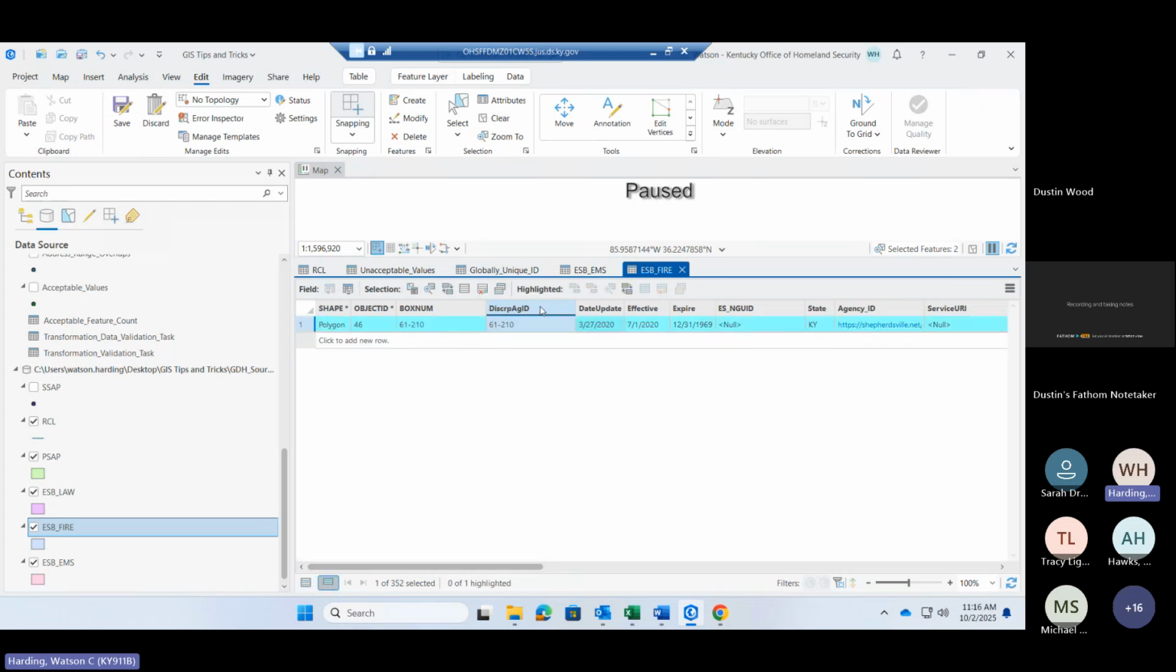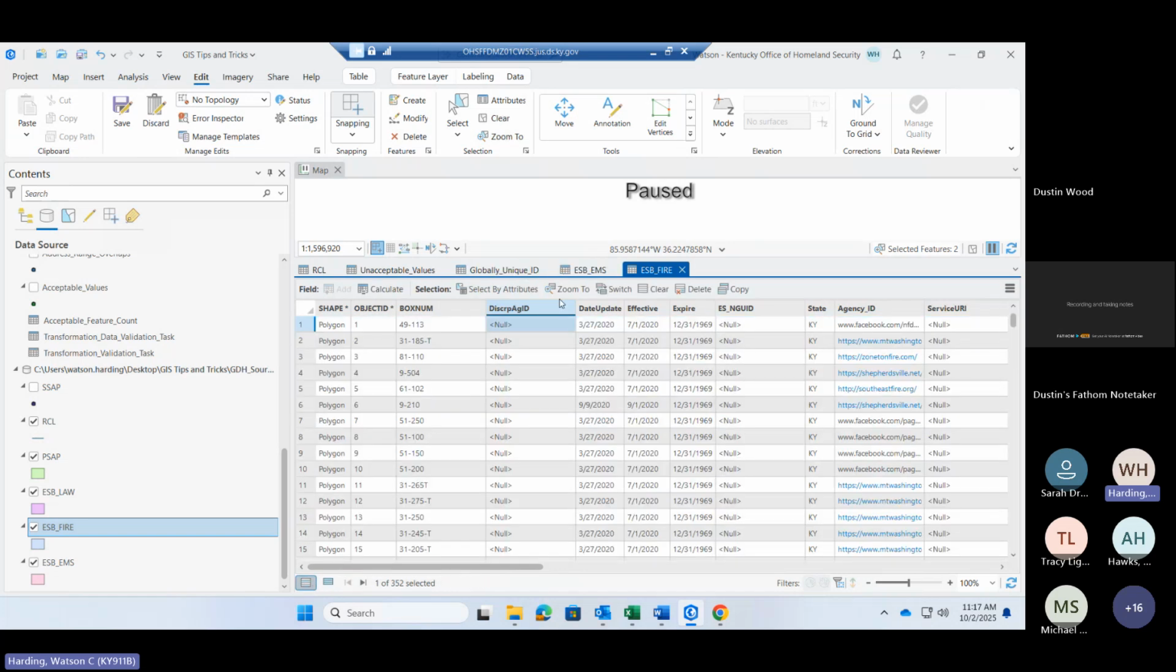So yes, we can see this 61-210. We have one value in that. You will notice our select by attributes disappears when we're in selected records. So if that happens, we switch back and we can see it pops back here.